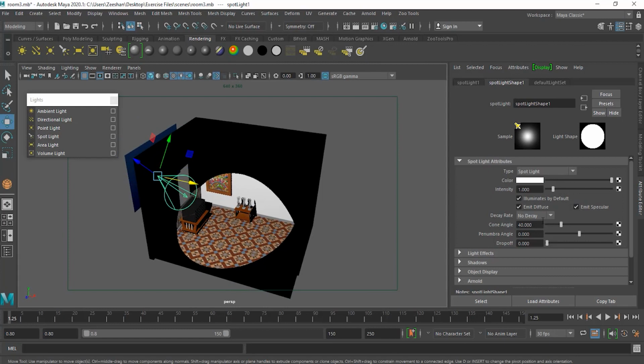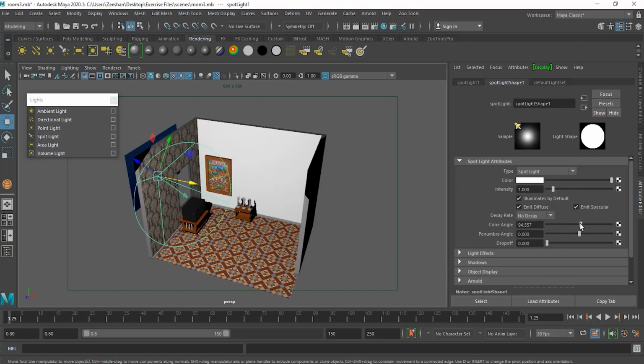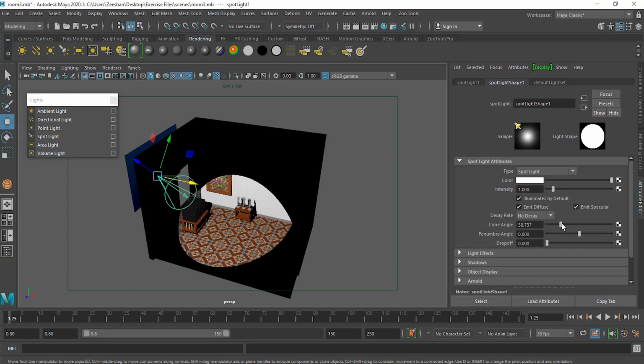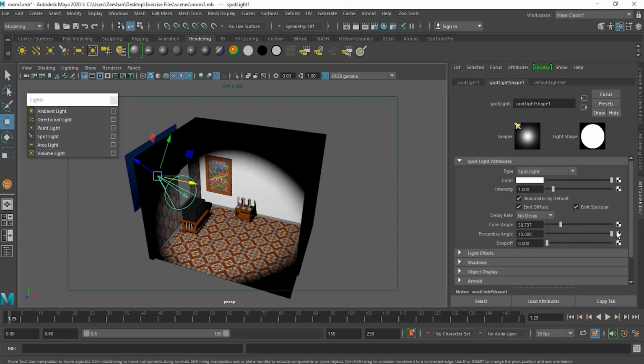I have the cone angle here. What is the cone angle? It increases or decreases the cone of the light. Suppose I only want this area. Then the penumbra angle. What is the penumbra angle? The penumbra is basically the softness of the edges. You can say falloff.